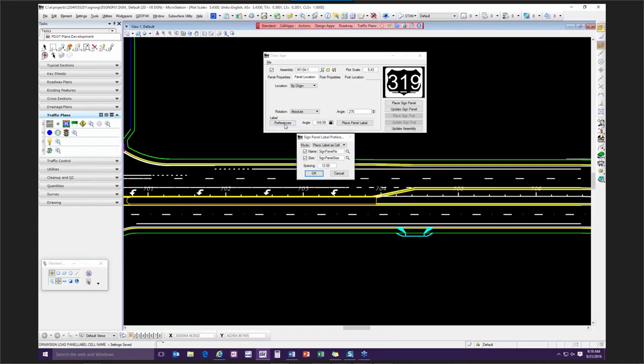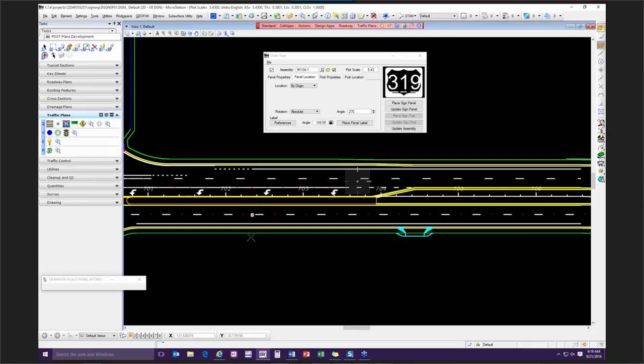For this exercise, I'm going to turn these off. Change, actually I can leave it like that. I just need to turn them off. Tell it okay, because I don't want to place it. Okay, and then I want to place the sign panel. And where we're placing it, I didn't change my scale. I need that to be 50.